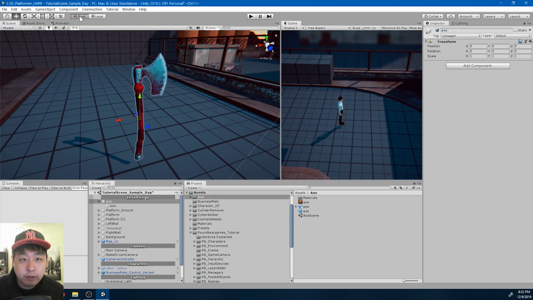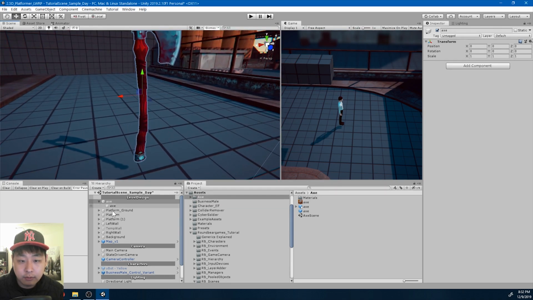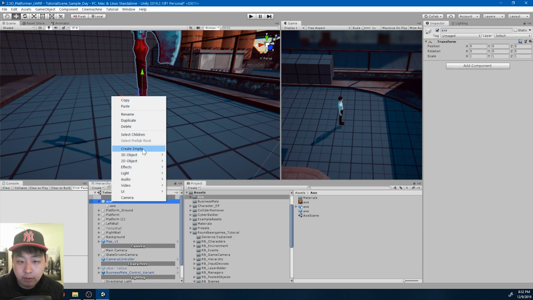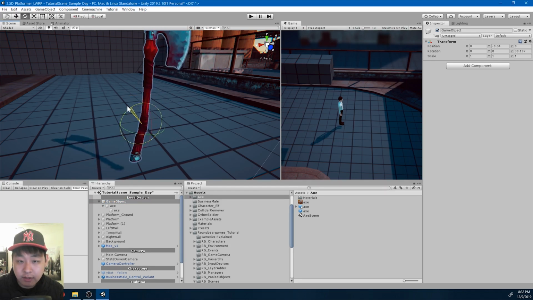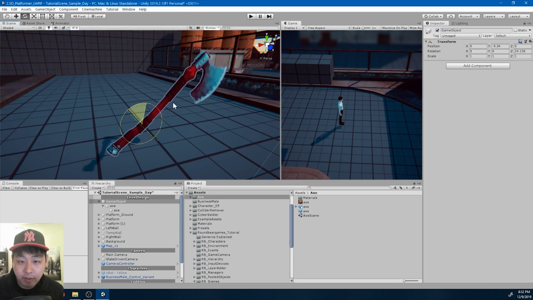I want the pivot to be on the handle. So let me create an empty object. Bring it down to the handle. And then bring it outside and make that the parent. So that's the handle now. Or that's the pivot.